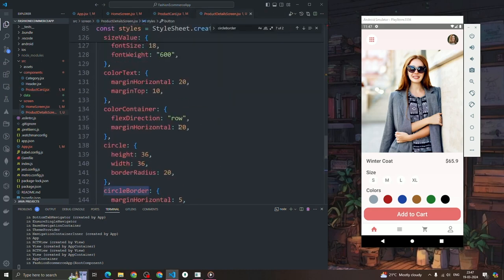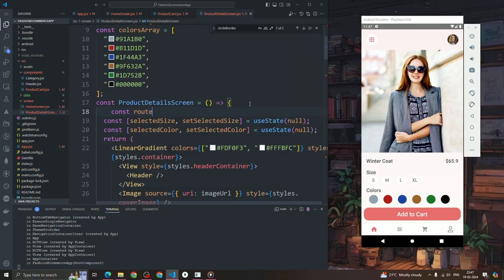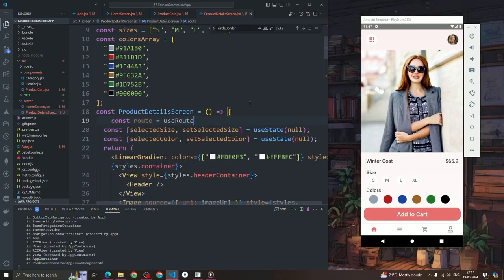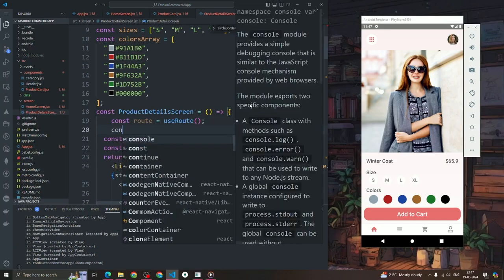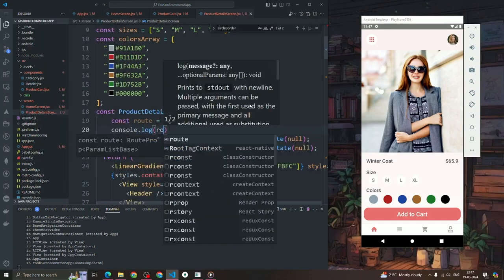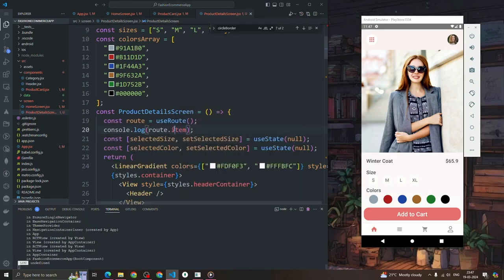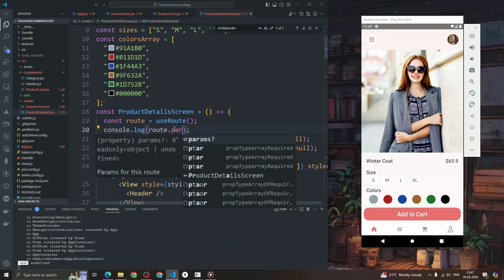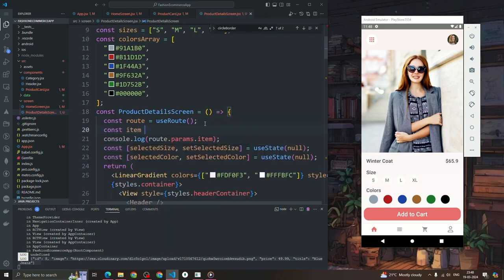We have to go here, we have to write like this: const route is equal to use route. Okay, and what we have to write, console.log route dot item. Okay, I think instead of route dot items, we're gonna have route dot params dot item, and you can see that we are getting this object, we're gonna have an ID and so on.